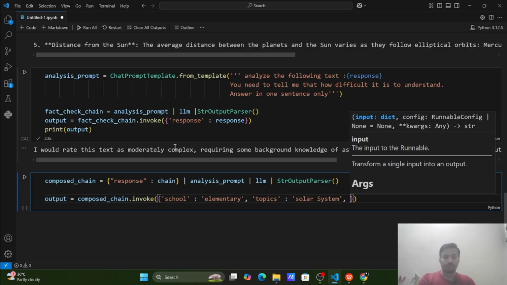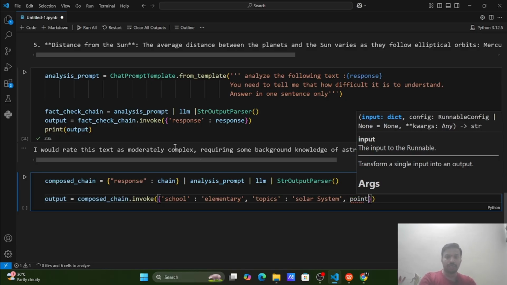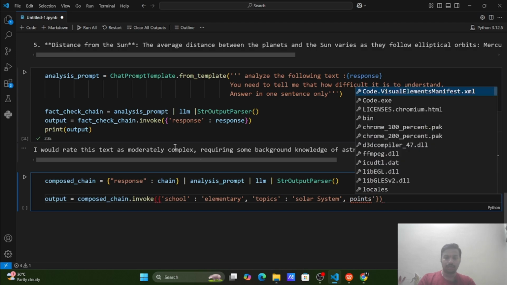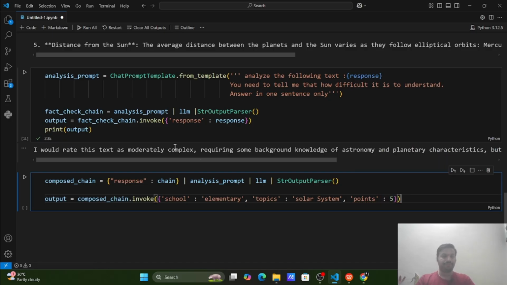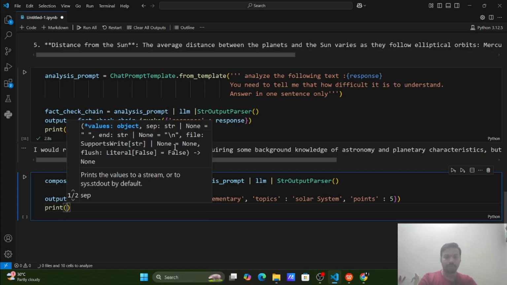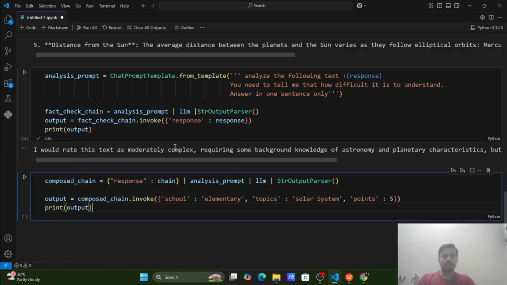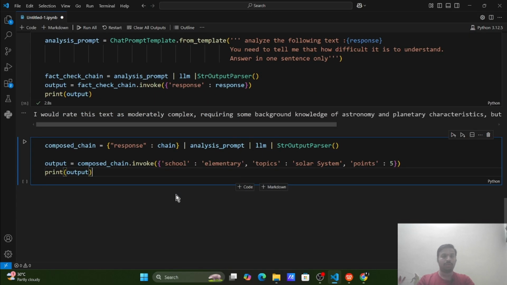Next to the number of points that you want to generate. Now let's print the output. We are not printing the actual output. Okay.